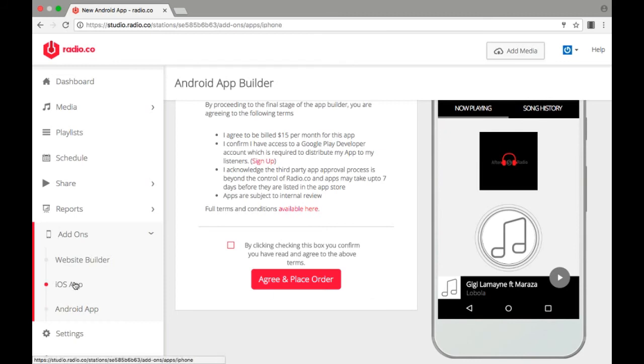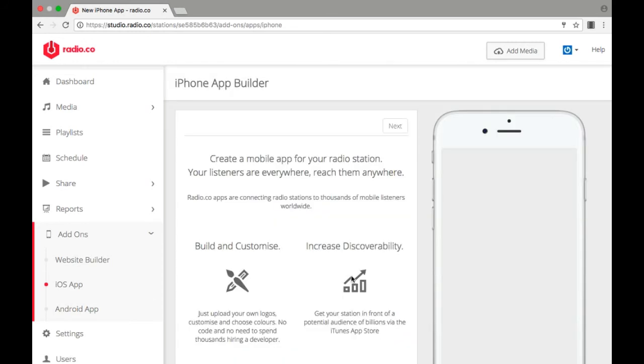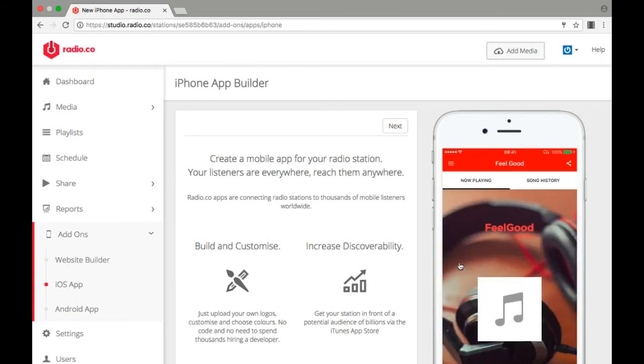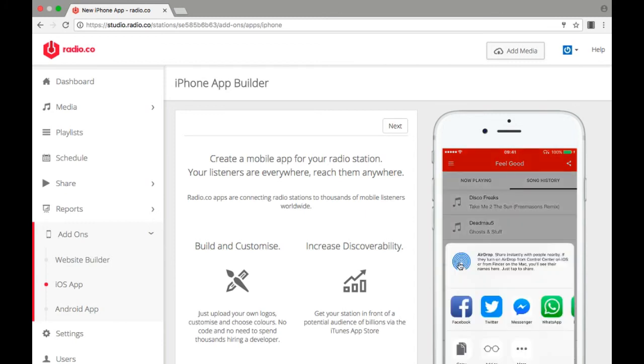As for the iOS, similar steps. The difference being, you have your iPhone on the right-hand side, and all the steps are similar. The app, when you order, comes in for iOS devices, which is wonderful and great.